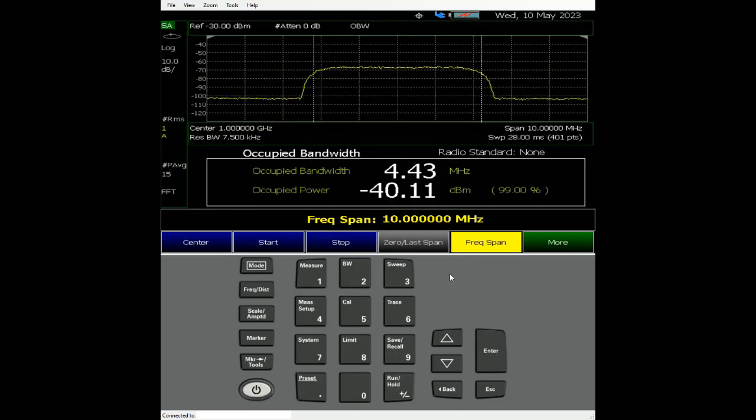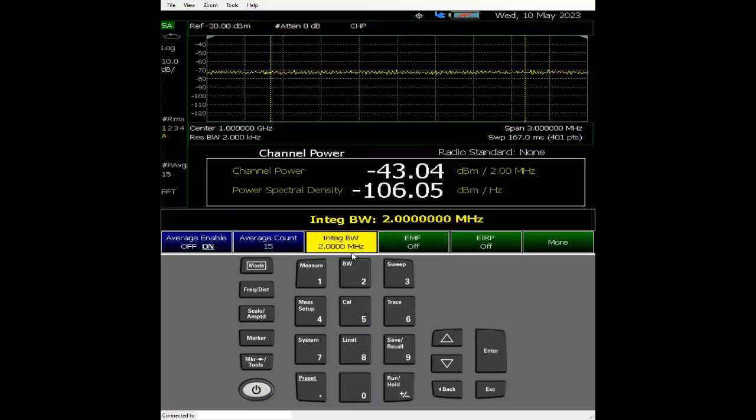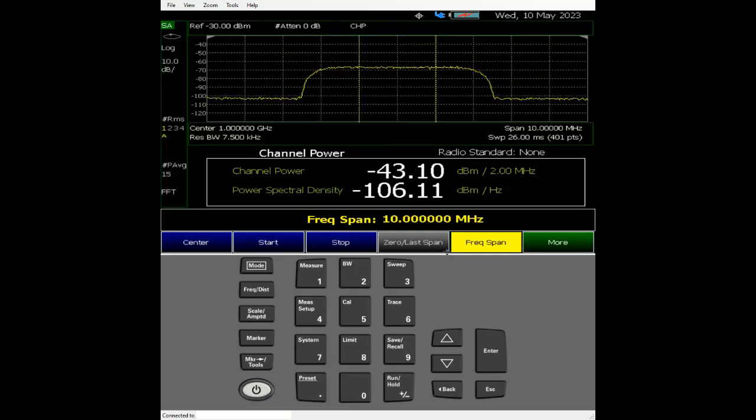And then the occupied bandwidth power, so it's minus 40. So you have some loss on the cable, which makes sense. The next step is, if you're interested, you can go to measure, channel measurements, channel power measurements. Before we go to set the integrated bandwidth, we have to set the span to be larger than the signal. So let's go to frequency, span, let's set it up to 5 MHz or maybe 10 MHz.